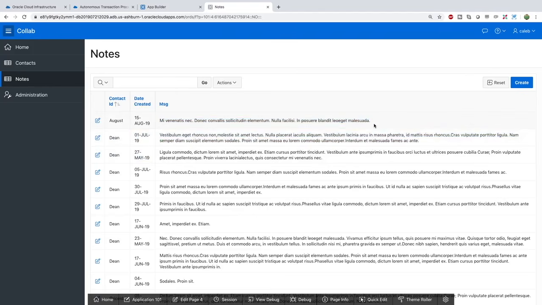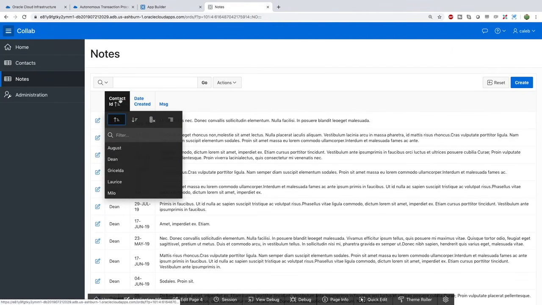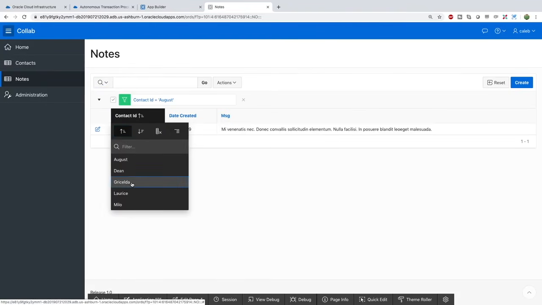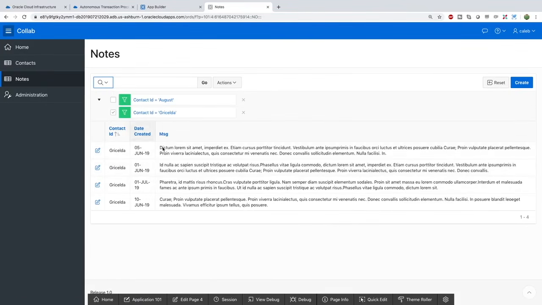So maybe I wrote in here, reached out to them on Twitter, waiting for a response, or something like that, or follow up in 3 days. So what you can do is you can select the contact ID and choose which person you're looking for information for. So for example, August, you can get all of August's information, or Griselda. And there's all the information for that person as well.